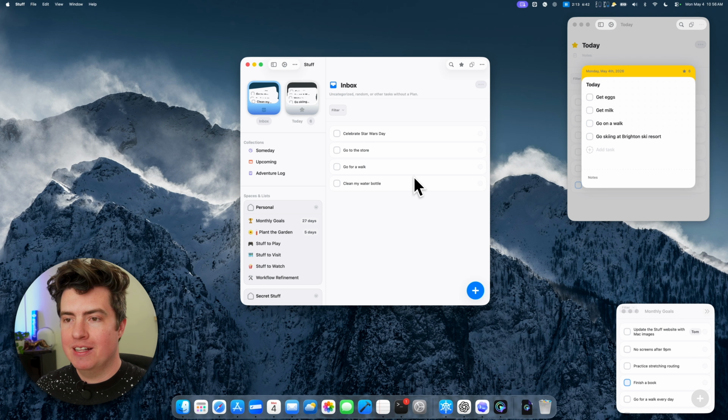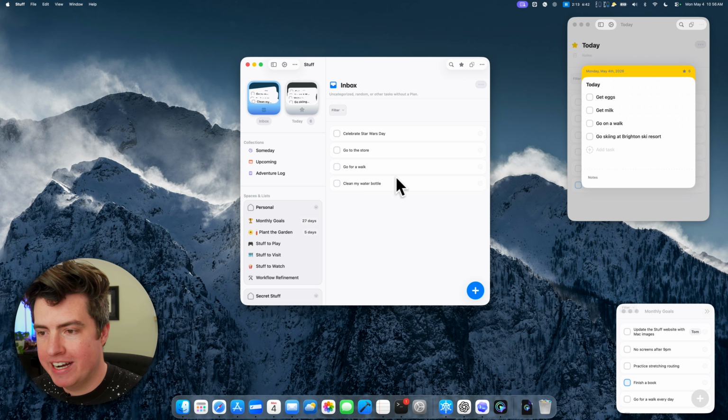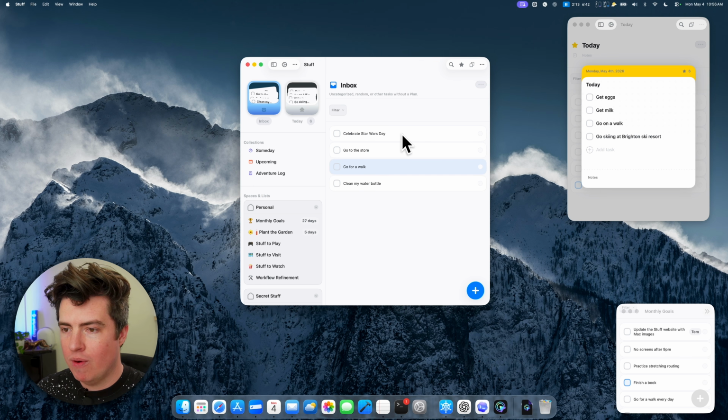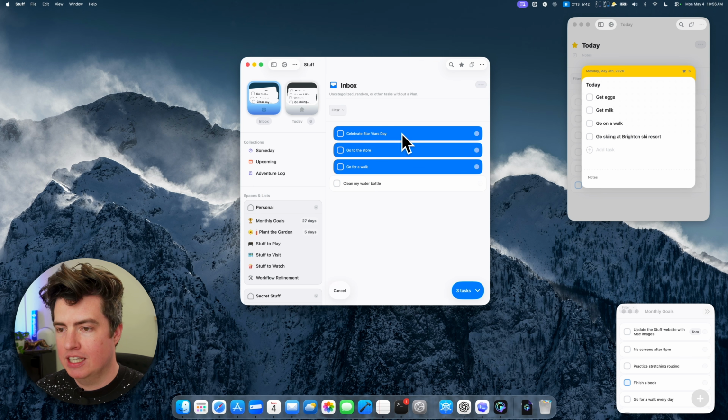Now, another cool thing on Stuff for Mac that we've never seen before on any other device is multi-select just by pressing Shift. So I'm just gonna select go for a walk, and then I'm gonna Shift click celebrate Star Wars Day. It automatically selects all of those tasks.